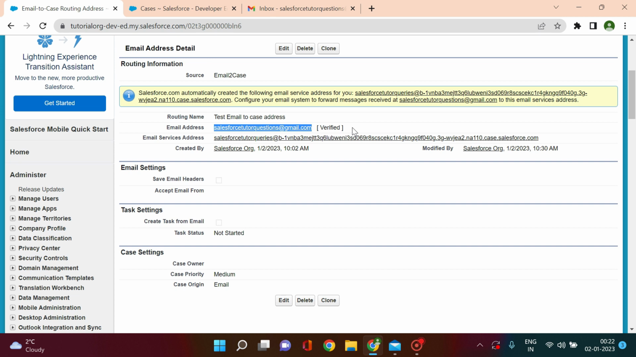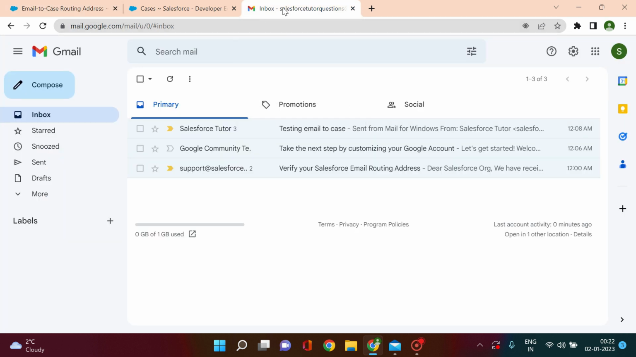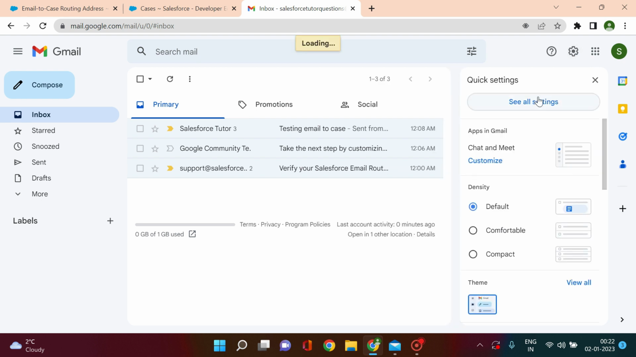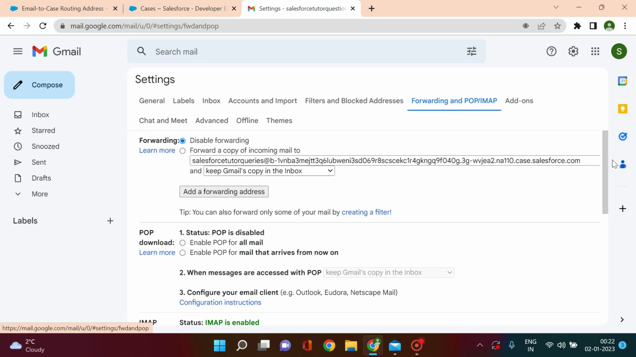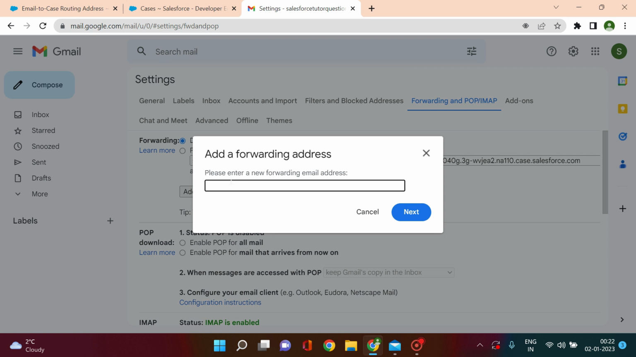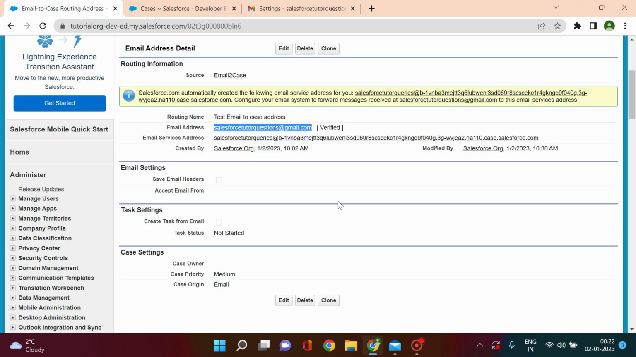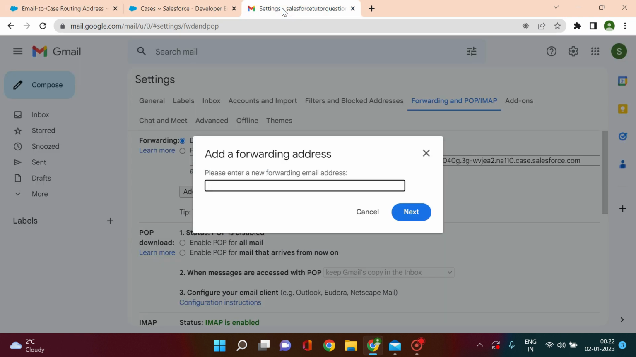The next step is to go to your particular email account. Once you log into a Gmail account, you can click on settings, click on see all settings, and then go to forwarding and POP/IMAP. Click on add a forwarding address. Here you have to copy the complete email address from Salesforce and paste it here.